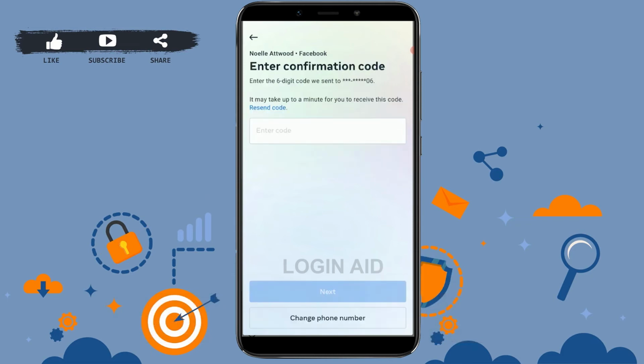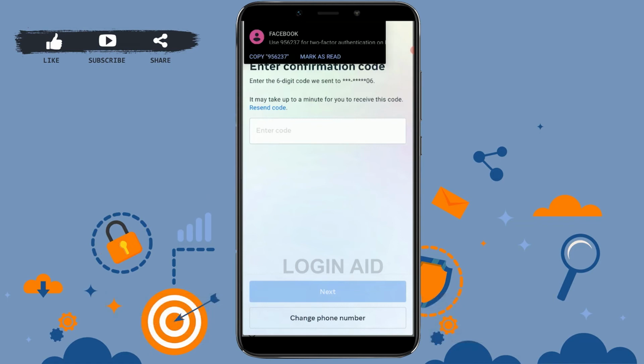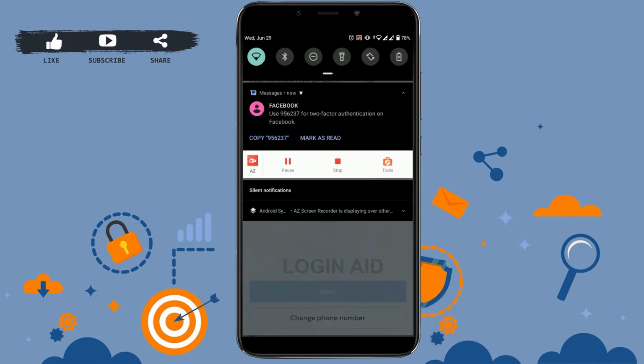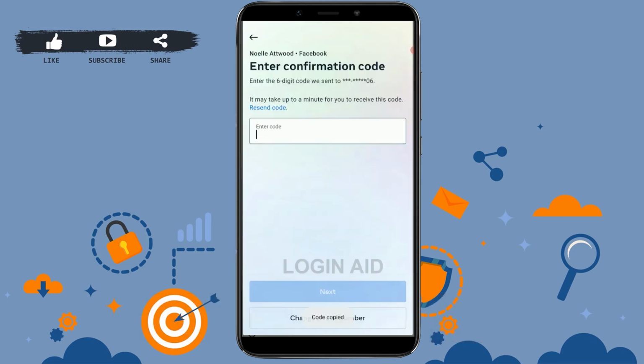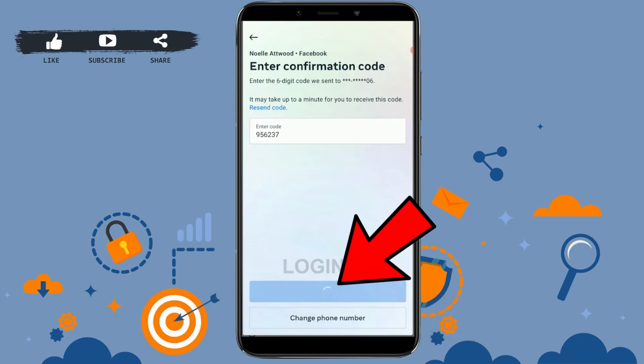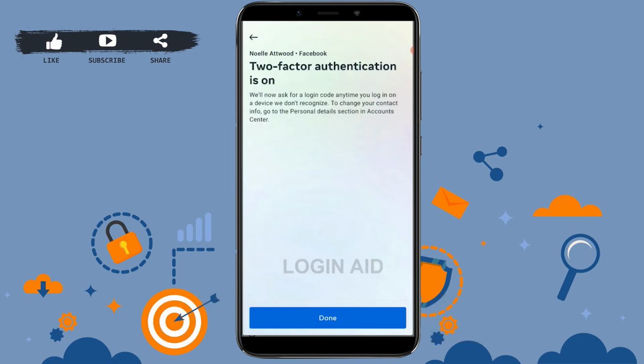Now you will be sent a 6-digit code to the number. You just need to copy that code and paste it here in the empty text box. You can see the code that I have just received. I'm just gonna copy this code and paste it over here in this text box. Then tap on Next. Two-factor authentication is on.